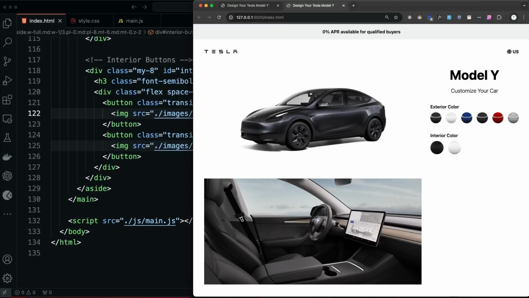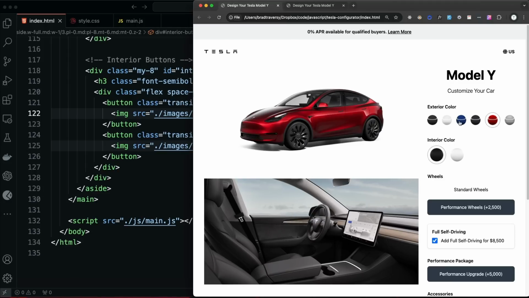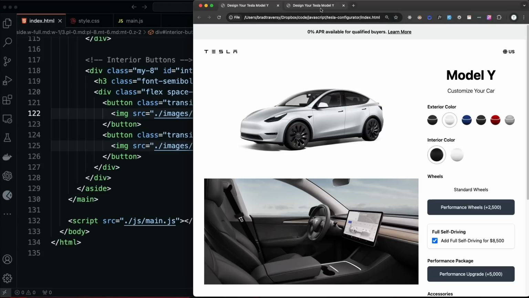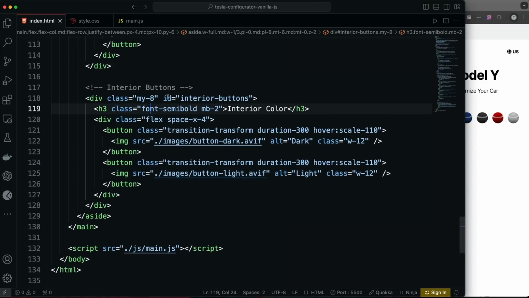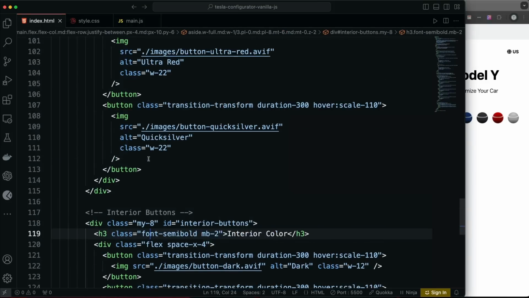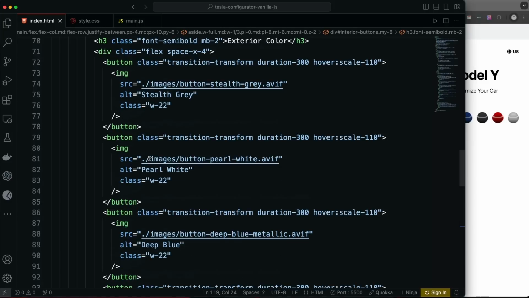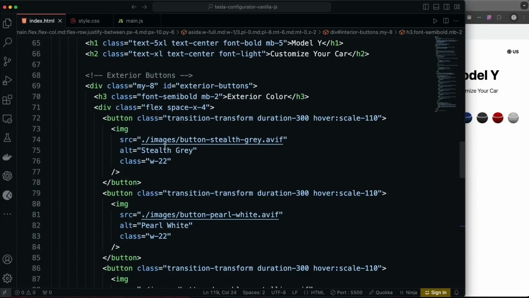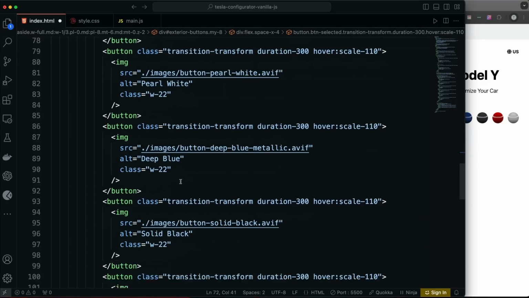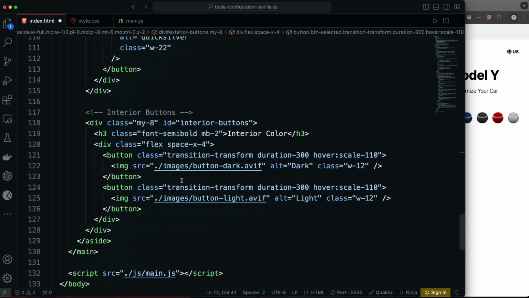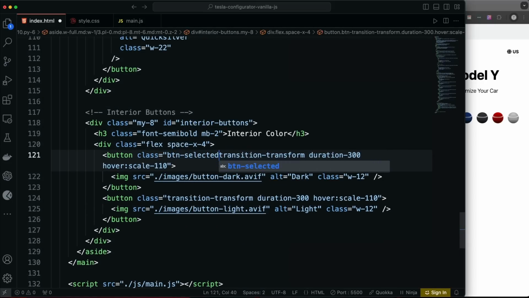There we go. Now I want to have a class where we have this border for the selected one. So we're going to have some very simple custom CSS for that. But let's add on the first button in the exterior, so the stealth gray, let's add a class right here of btn-selected. And then I'm also going to add that onto the first interior one right here, so btn-selected.